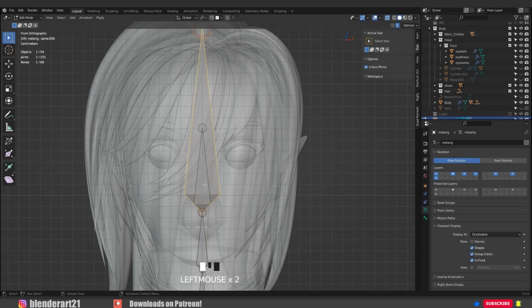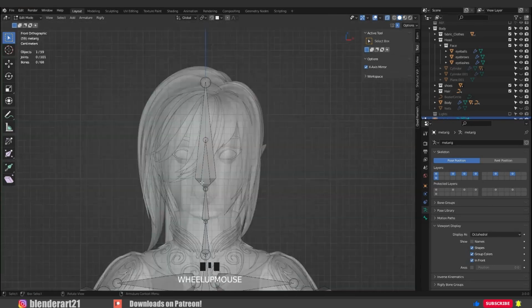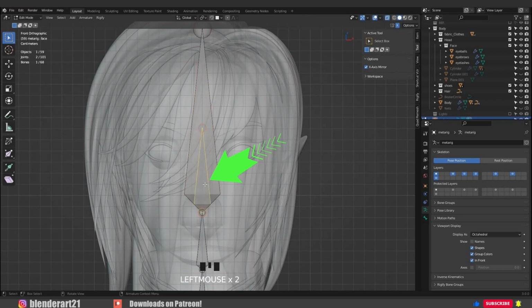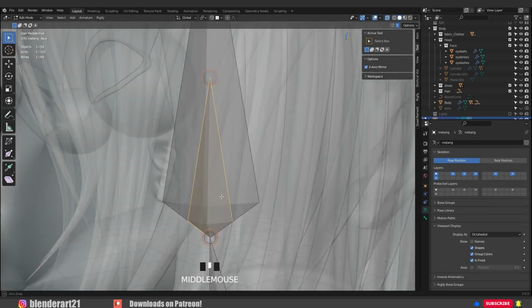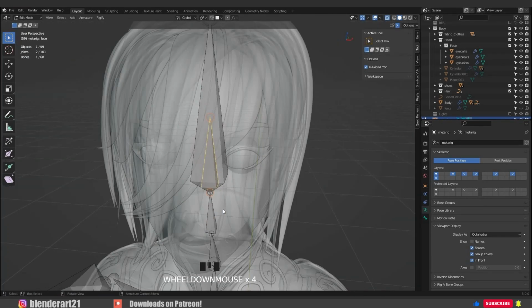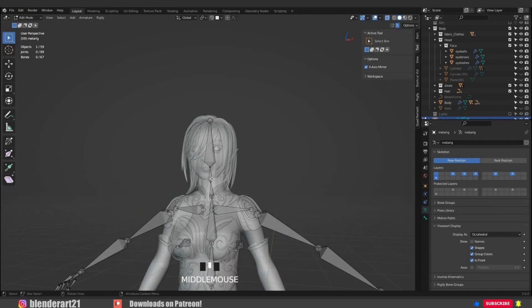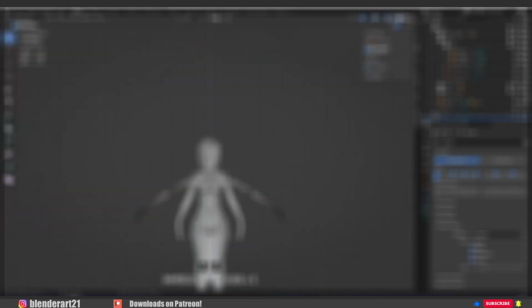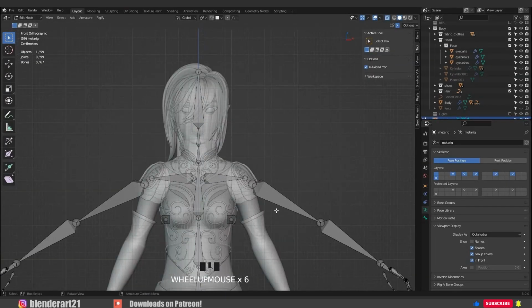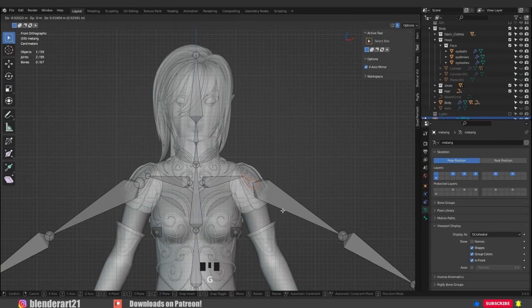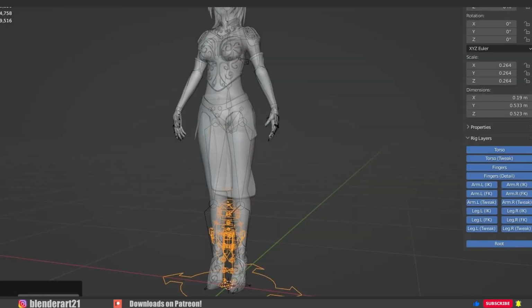The first common issue: many people forget to delete this face bone. So if you go to X-ray mode, you can see this bone. Select this bone and delete it. If you don't, you're going to get a problem just like this one. The second common issue: if you forget to apply the scale, you're going to face a problem just like this one.